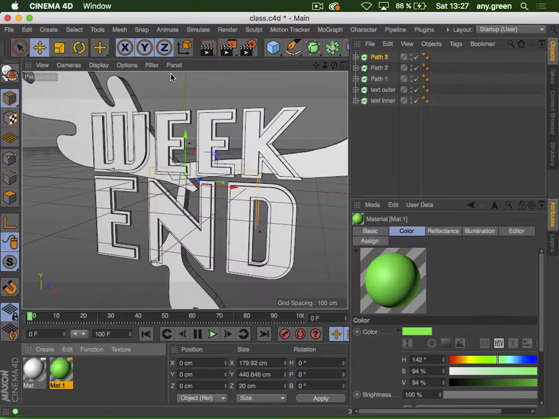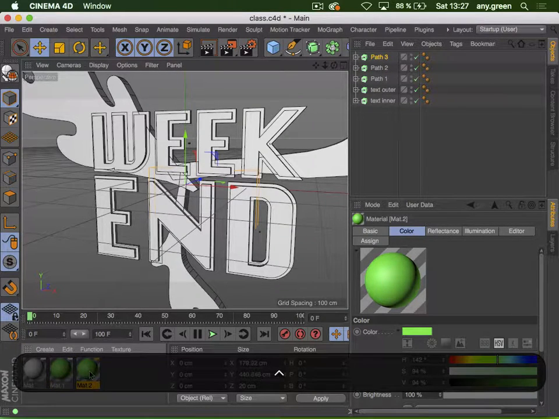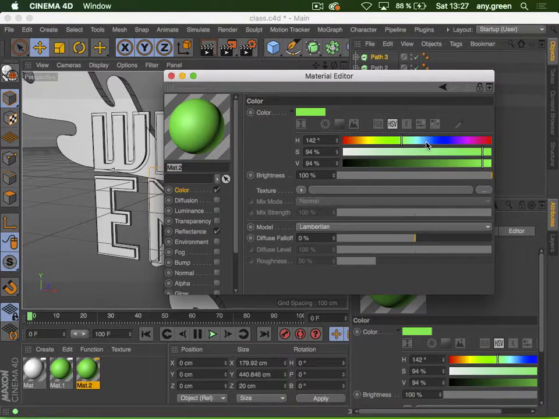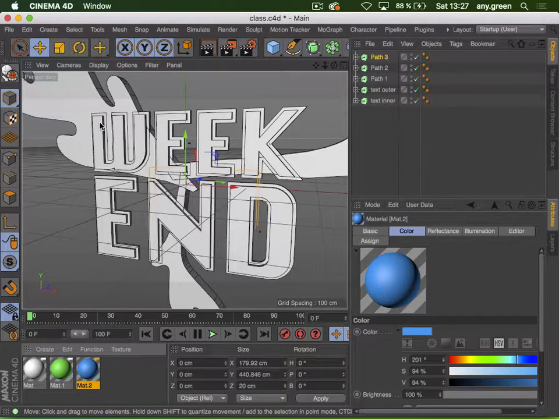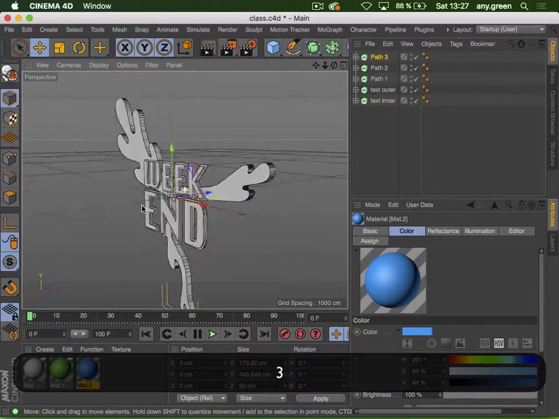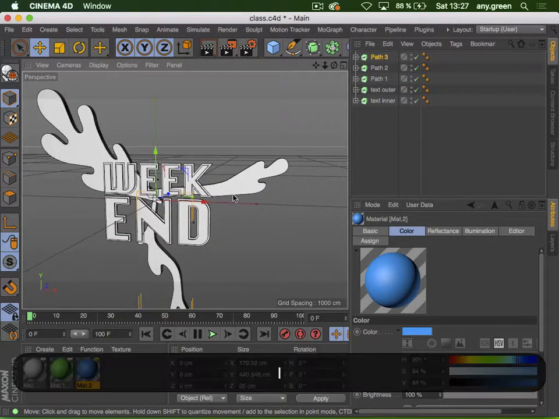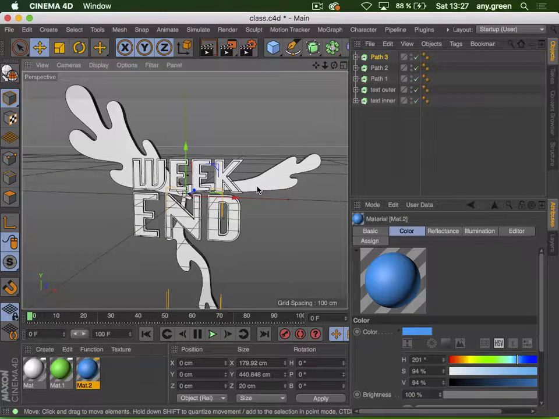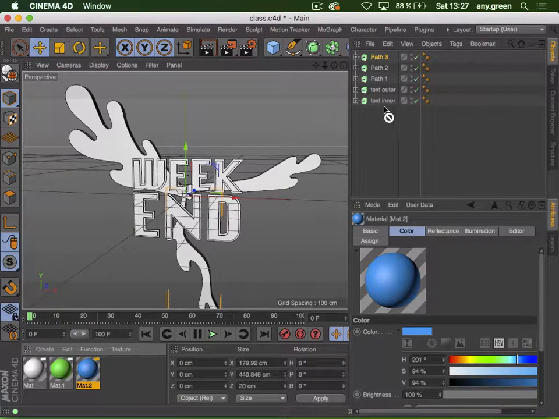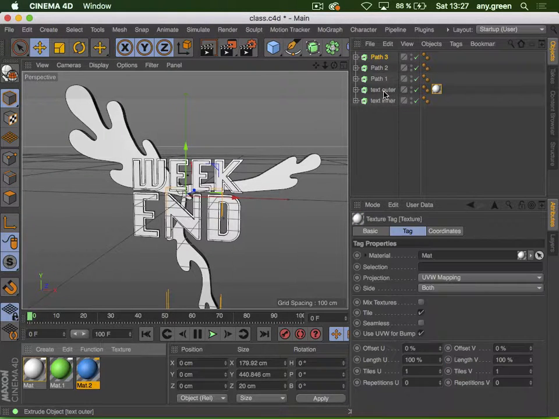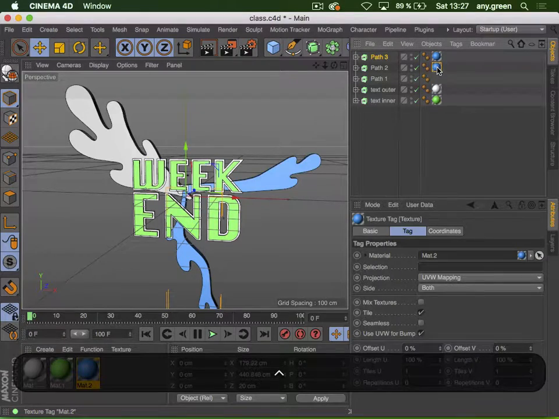In the front. And another one which will be blue, for these wings, kind of. Then we can just apply it by dropping it onto the elements in our hierarchy. So text outer will be white, text inner will be green, and the blue material goes onto our paths.